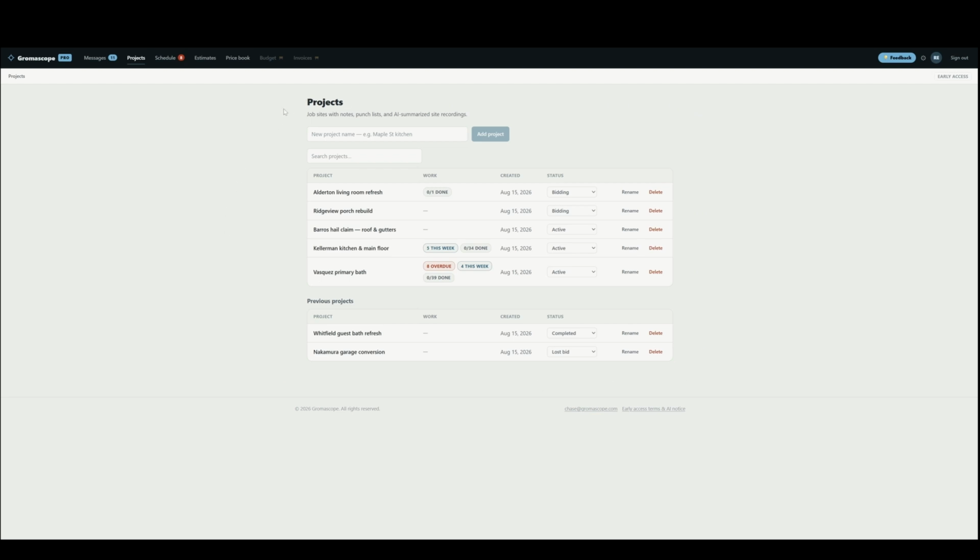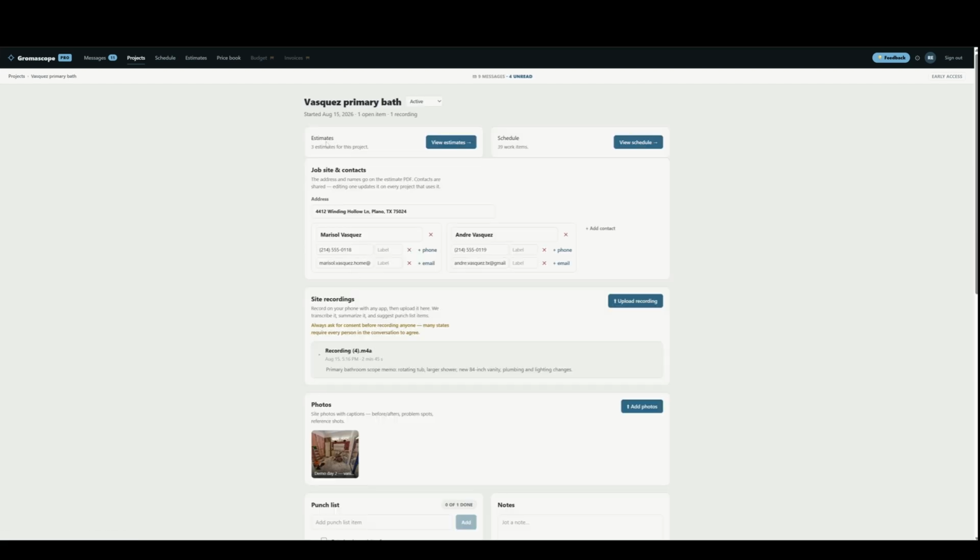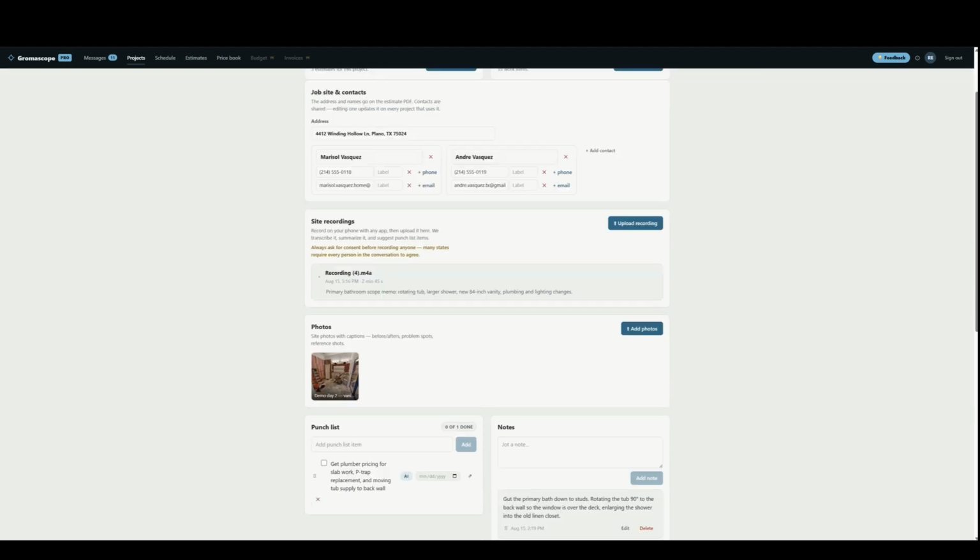So starting off here, we're in the projects view. This is where you can keep track of all your current projects as well as your previous projects. They're all searchable. In this case, we have some that are bidding, some that are active. If we go into a project, we can see all the details of that project, including the address, the different clients that are at that project, their email addresses.